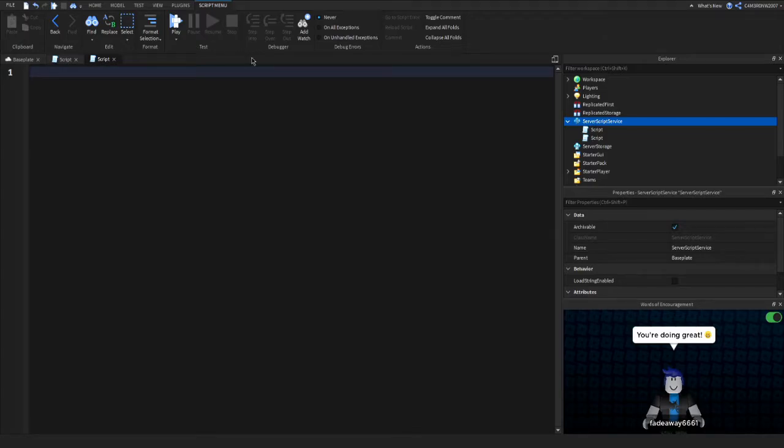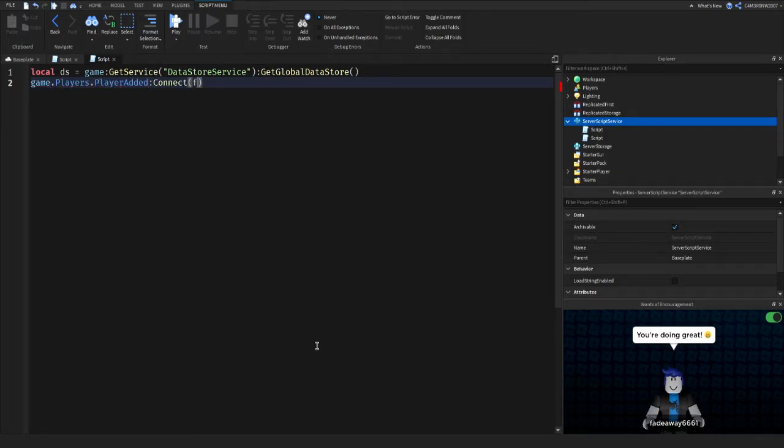So how this is going to start is we're going to define the data store. So we can do local DS, which is short for data store, is equal to game:GetService, I'm going to get the DataStoreService, put a colon, and then GetGlobalDataStore, just like that. All right. And then we can do the same thing like last time, game.Players.PlayerAdded:Connect(function(player)), and then we'll put wait, and then we can get the player's key. So local playerKey is equal to "ID_2", and then put player.UserId. So that's the player's key.